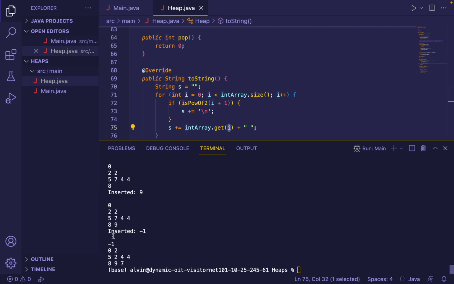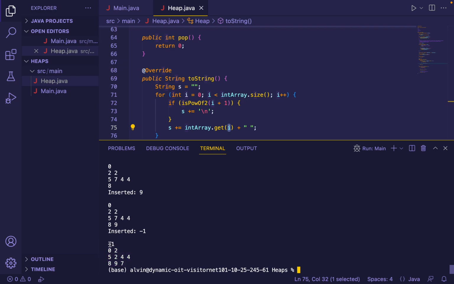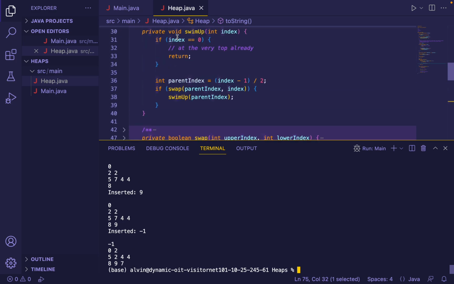Alright, so first of all, does this follow the rules? So -1 is less than 0 and 2, 0 is less than 5 and 2, 5 is less than 8 and 9, 2 is less than 7, 2 is less than 4 and 4. So yeah, it works, which is good.